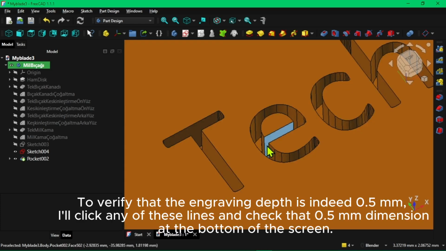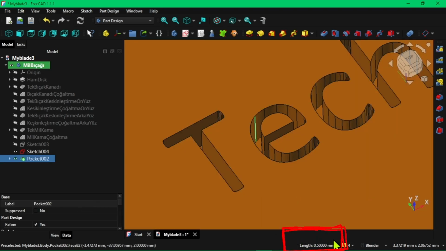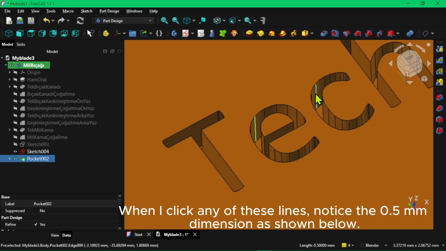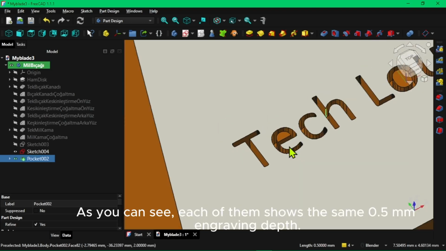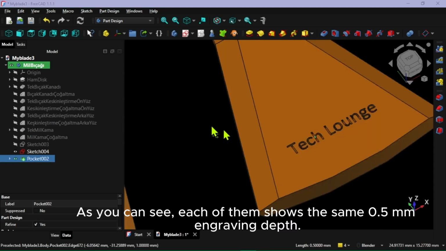To verify that the engraving depth is indeed 0.5 millimeters, I'll click any of these lines and check the 0.5 millimeters dimension at the bottom of the screen. Let's click another line. When I click any of these lines, notice the 0.5 millimeters dimension as shown below. As you can see, each of them shows the same 0.5 millimeters engraving depth.